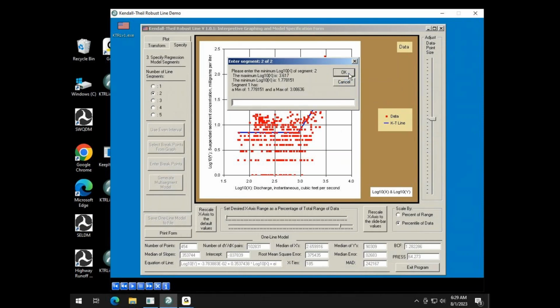The next input box is used to record the minimum data value to be used in the second segment. This box provides information about the total range of data and the range selected for segment 1. Although we typed in the value 3.1 in the last input box, the program automatically defaults to the next lower data value, in this case 3.086. We will type in the lower limit for segment 2 and click OK to proceed.